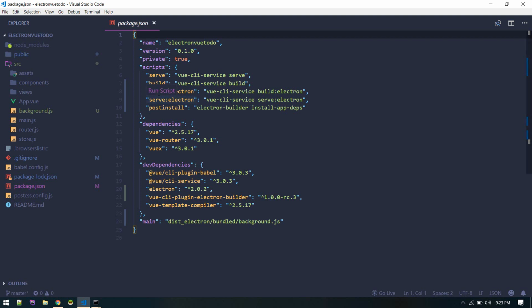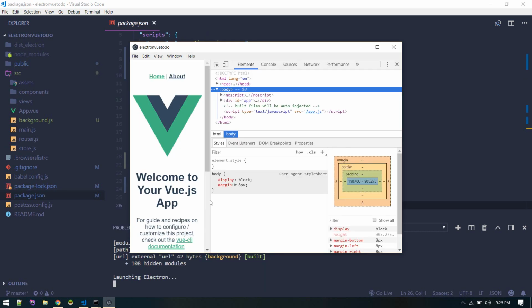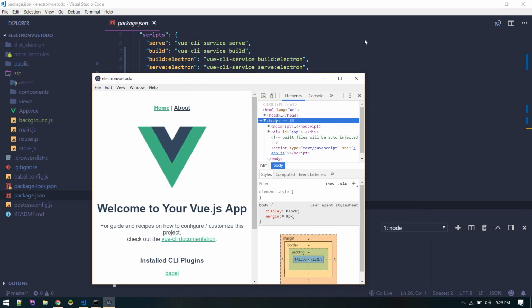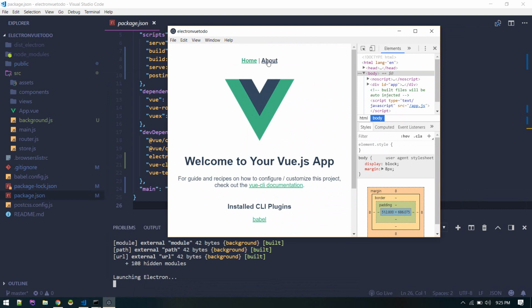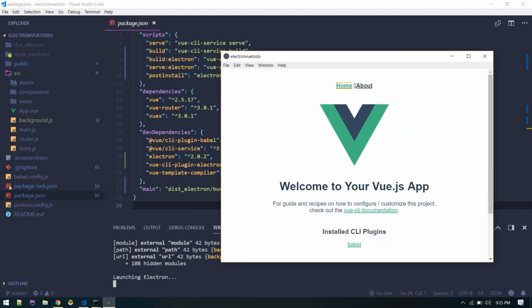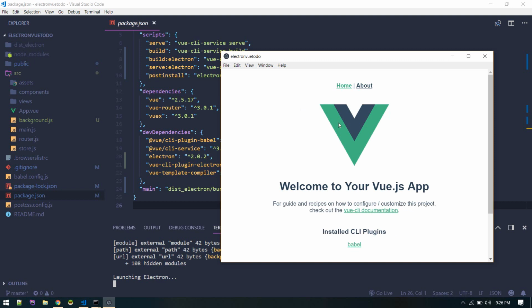Let's run this command, npm run serve:electron. Now that exact same thing we can see in the form of this application. You can visit home, about page, all those things. This is the Vue router, so whenever we hit home, this is loading the home component, and whenever we go to about, this is loading about. You can do whatever you want, like you do in a simple Vue application.